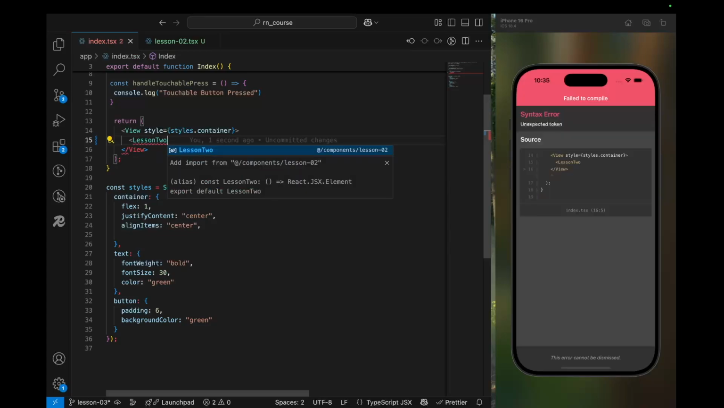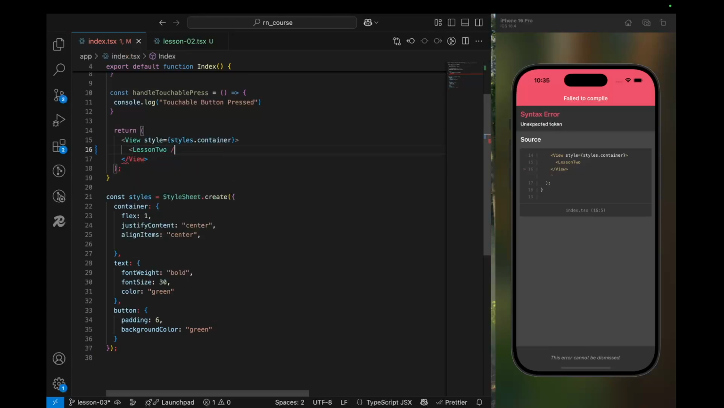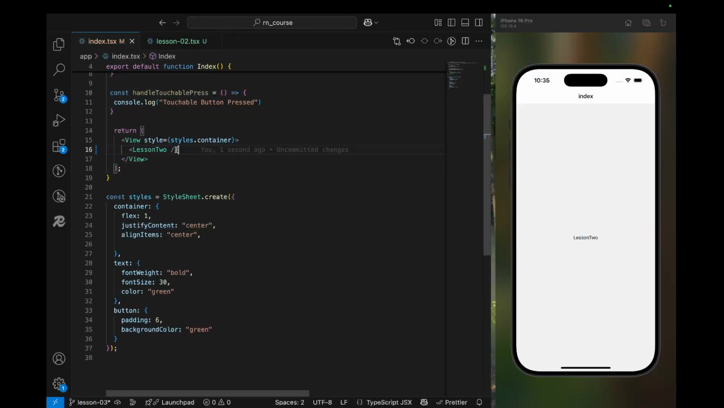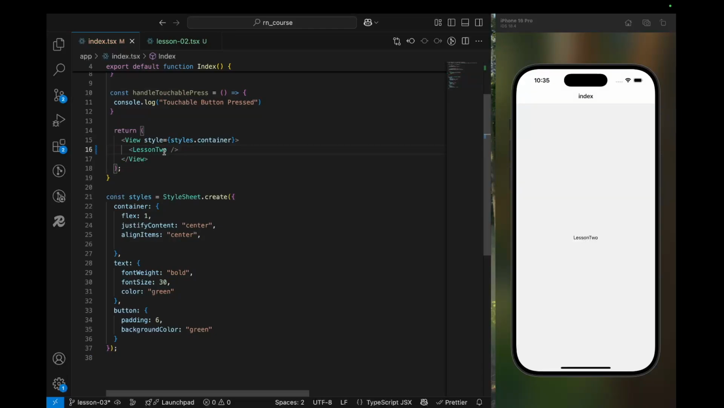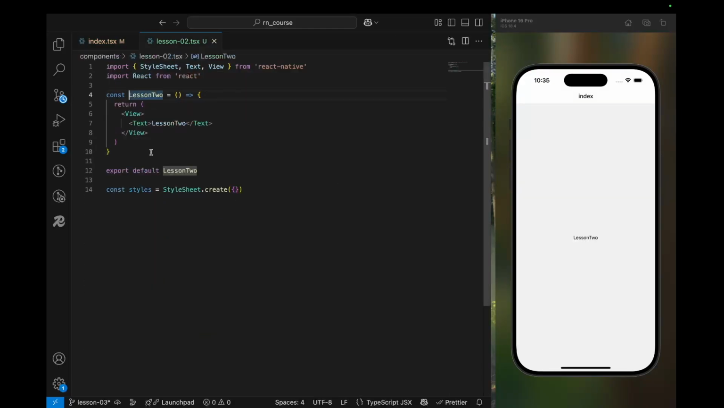So we are basically going to import the lesson 2. As you can see, since we are using TypeScript, you're able to import it from the components. And then you get it here like this. Good. So as you can see, because we imported it, let me bring it back. Because we imported it, inside the lesson 2, this is all that we have. That's why we are seeing this lesson 2 here.